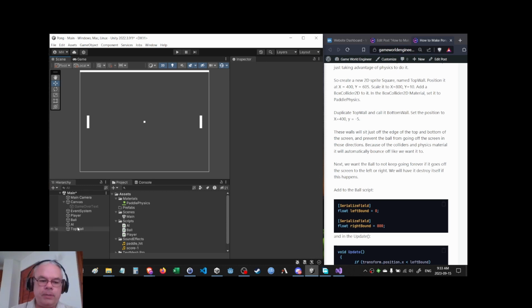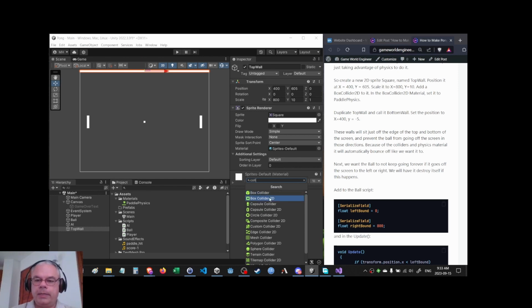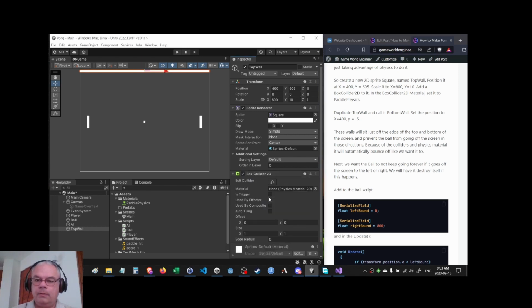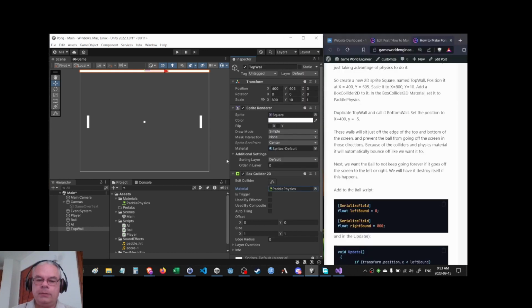And so we want to add a box collider to it as well. Box Collider 2D. And we'll put the material to the paddle physics as well, so it bounces off that wall the same as it does with the paddles. And then we want to duplicate that for the bottom.